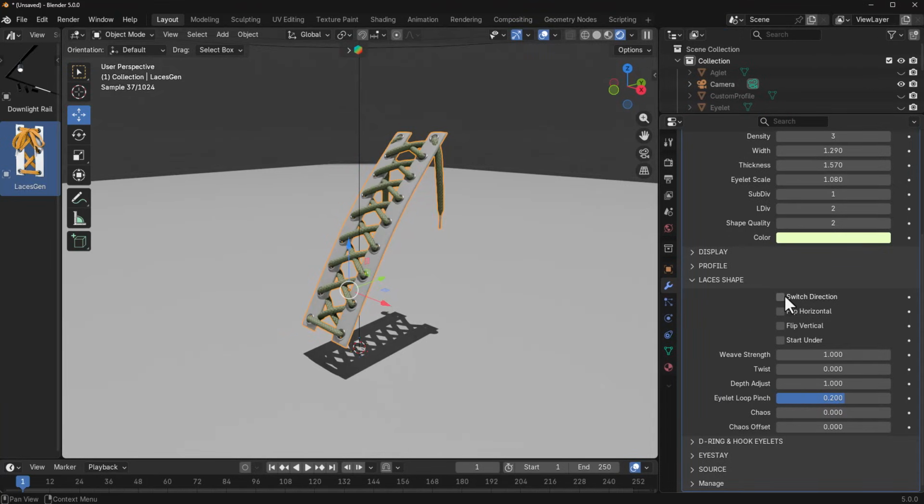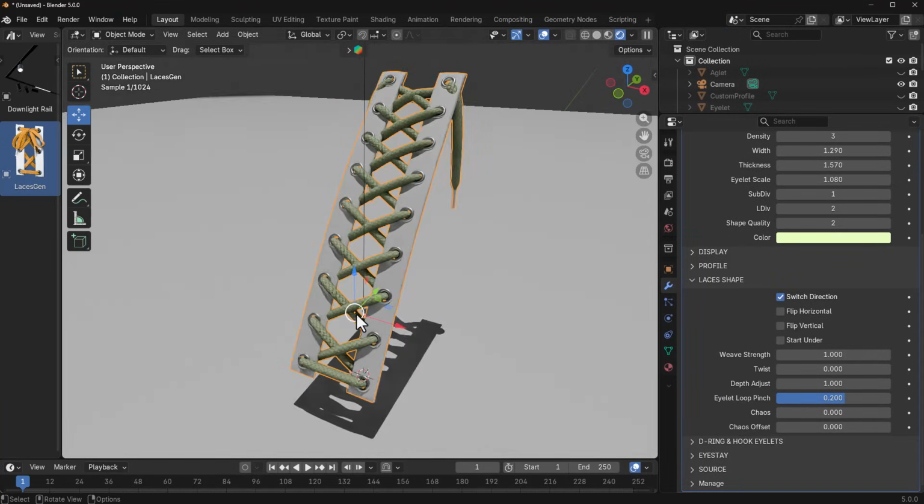So if we'd like to switch the directions of how things are, we can do that. So we can switch this up and down. That is cool. We can also flip this horizontally and flip it vertically as well, if that's what we're looking for. If we'd like to start from under all the way up, we can of course go ahead and do that. This is again a very nice tool that is fully procedural, that allows you to make all these changes how you choose.